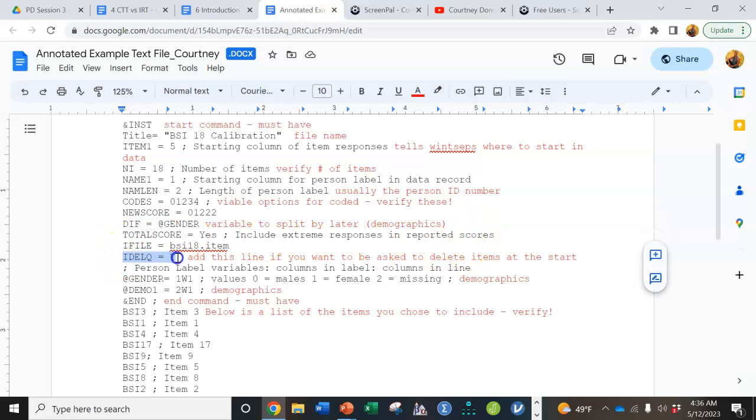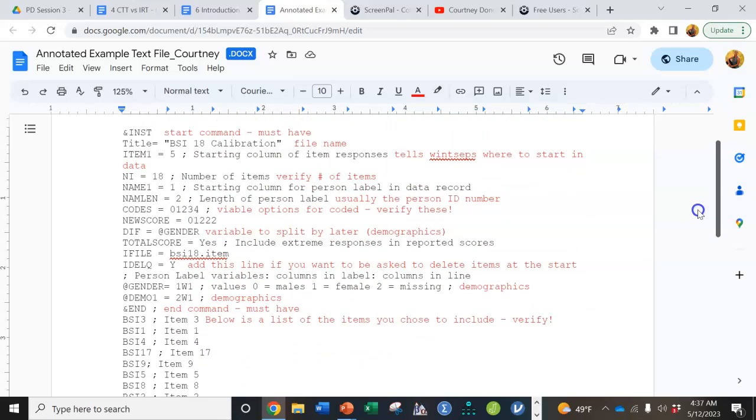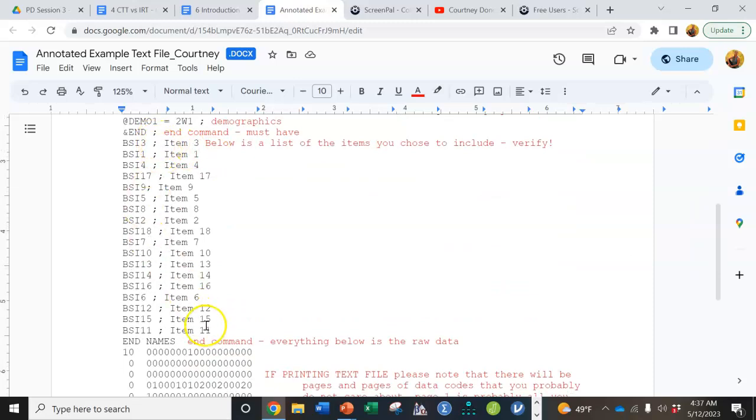Going through here, IDLQ equals yes. This is a line that you would also add later into your syntax if you want to delete items at the start. If you have a couple items that you wanted to see what happens to the entire model if we remove them, this is a really easy way to do that without having to rerun everything. Then this at the end is the end command. Don't touch that one. Everything else is a list of the items that you included. Again, if you thought you included 20 and this only says 18, you can go through and make sure. These are typically pulled straight from SPSS or Excel, so whatever you named them is what they are in this syntax.